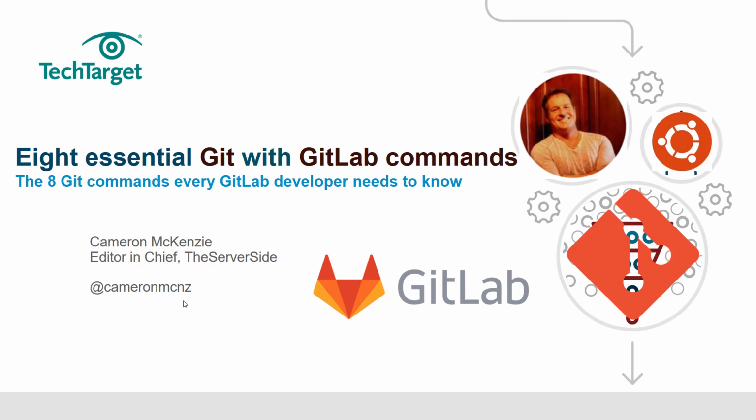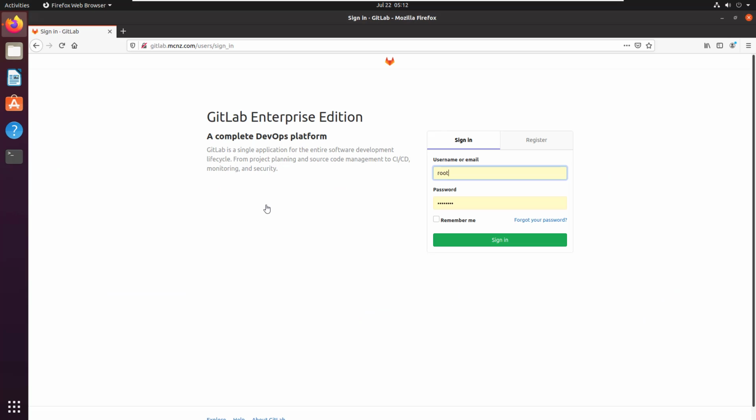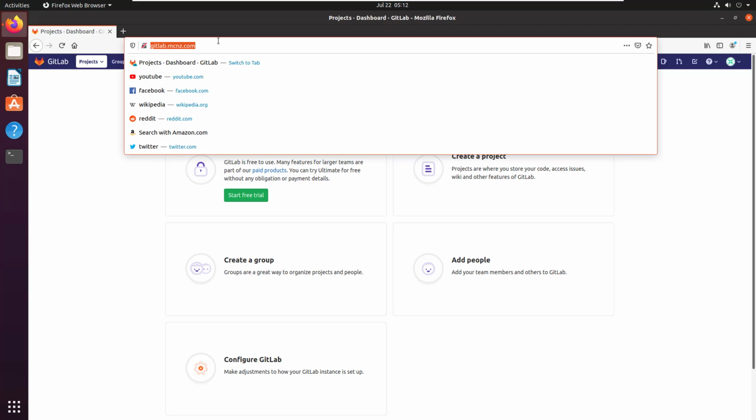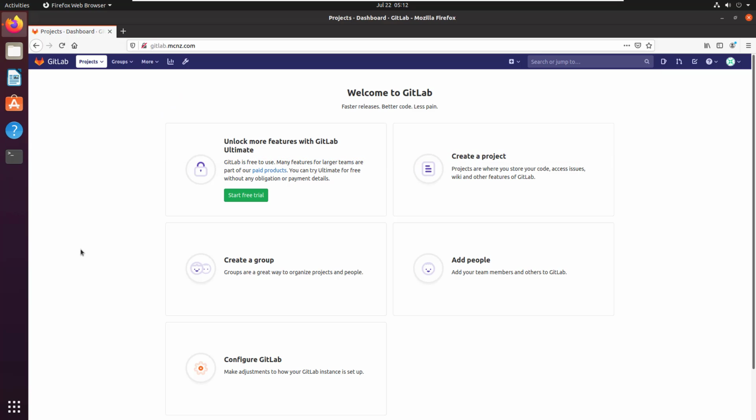But right now, I wanted to talk to you about the 8 essential Git with GitLab commands that every single developer needs to know. Now, all things start with signing into the GitLab administrative console. I've got the on-premise edition of GitLab here, so my URL might be a little different, but if you're using the cloud-based version, it's going to look pretty much the same, just the URL may be different.